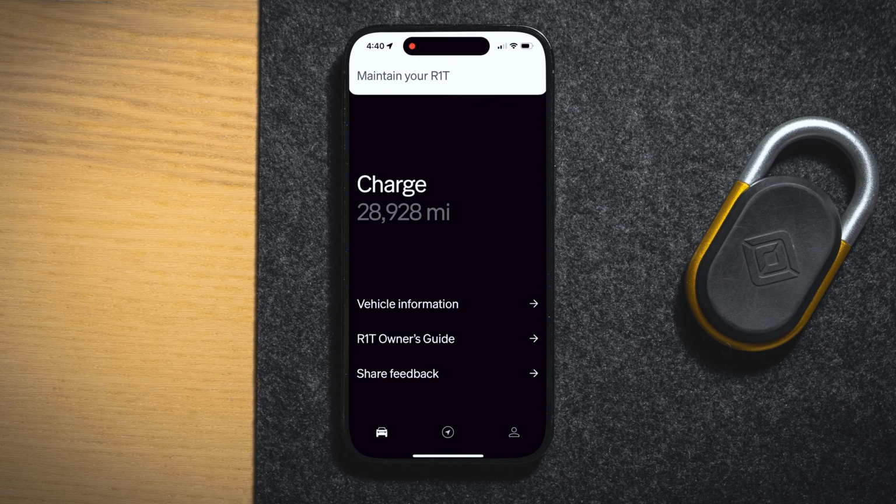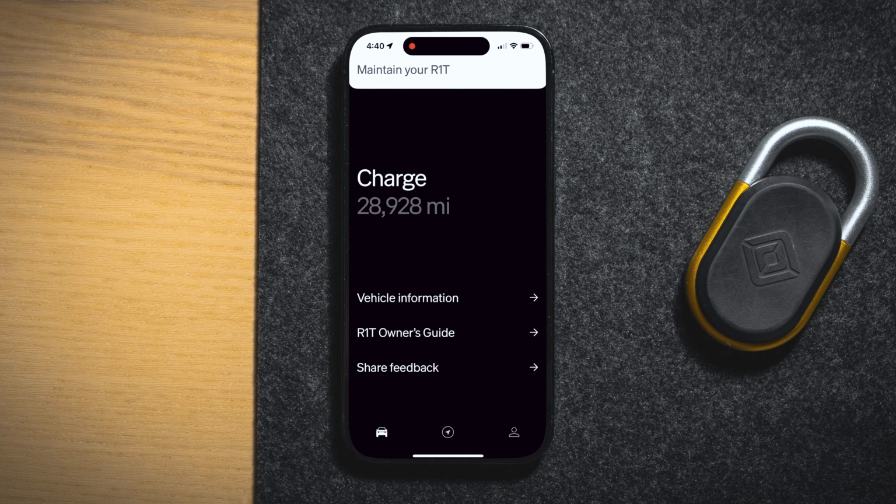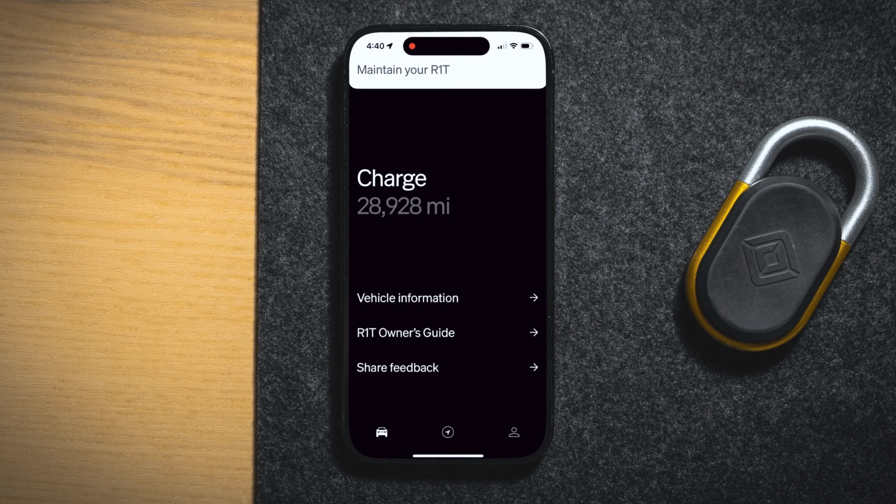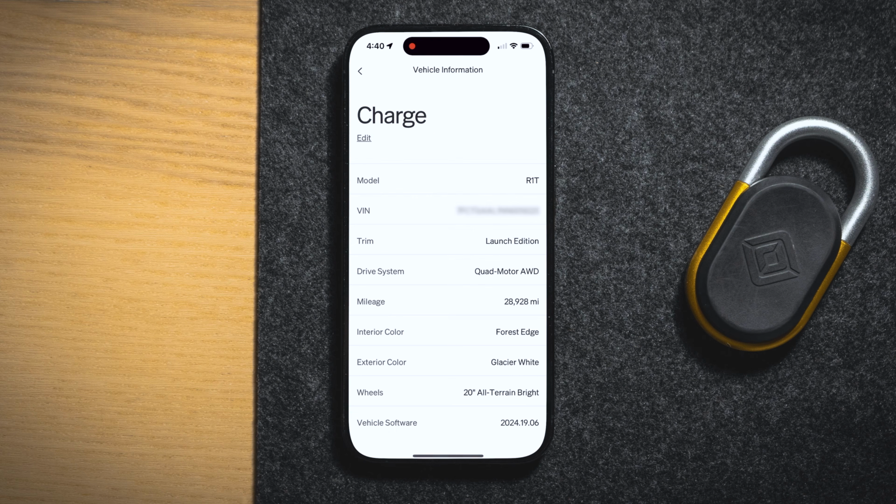All the way at the bottom, you'll see the truck name, your mileage. If I click on that, it'll show me all the details about my specific truck. And then if I click vehicle information, it's actually going to do the same thing.